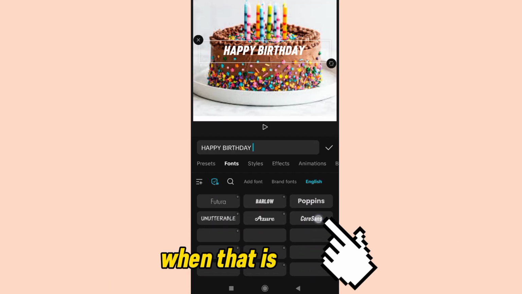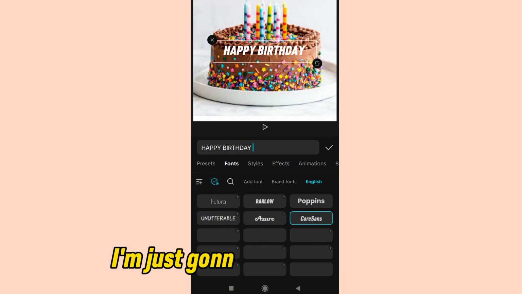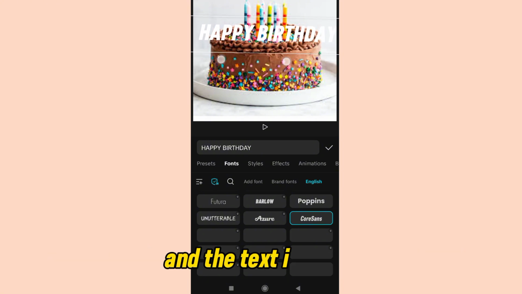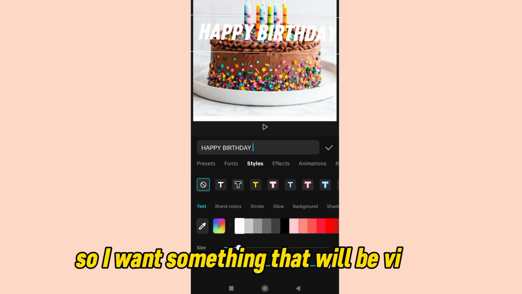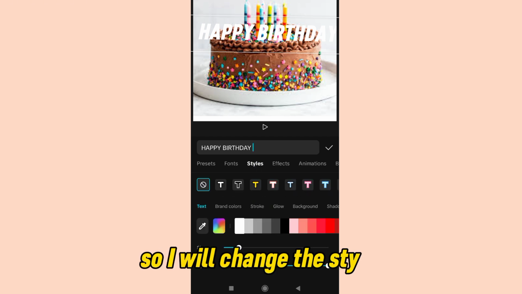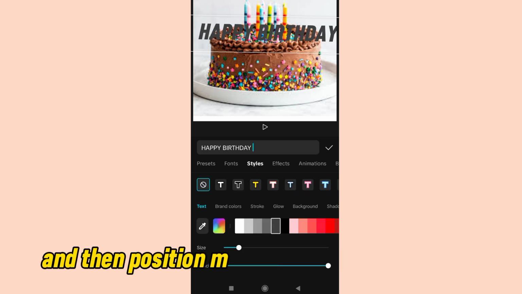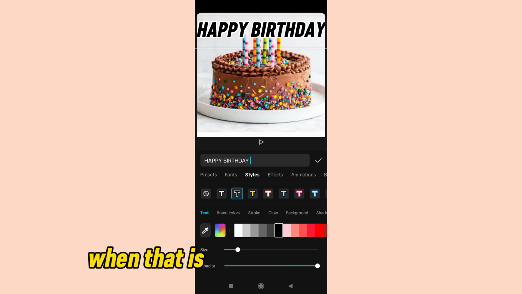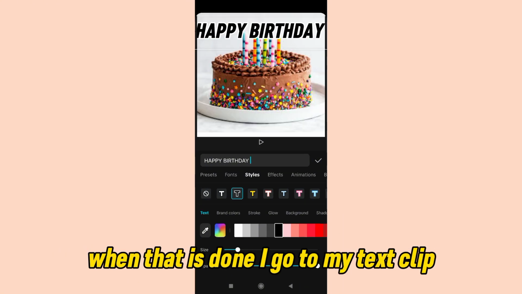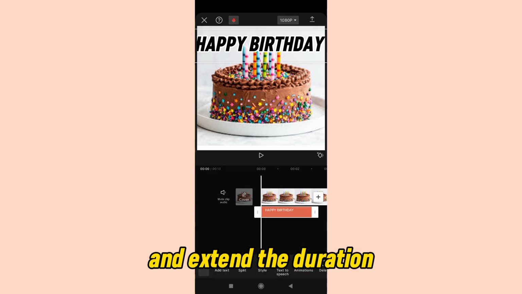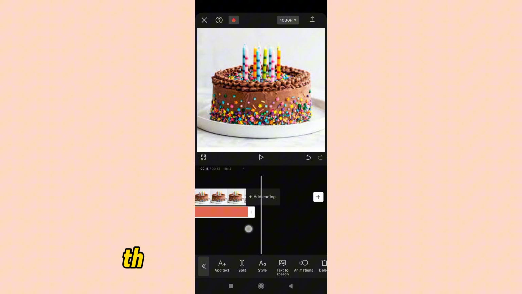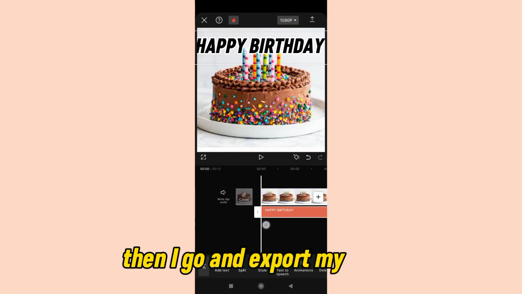When that is done, I'm just going to change the style because you can see the background is white and the text is white. So I want something that will be visible. So I will change the style and then position my text where I want it to be. When that is done, I go to my text clip and extend the duration to align with that of my object. Then I go and export my video.